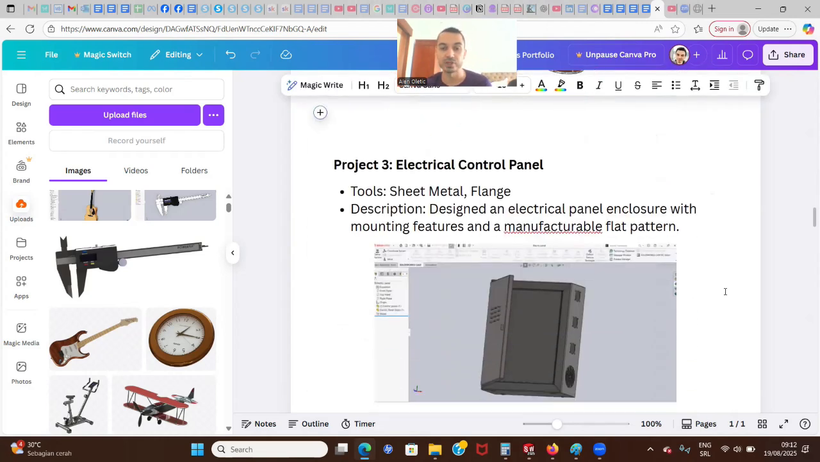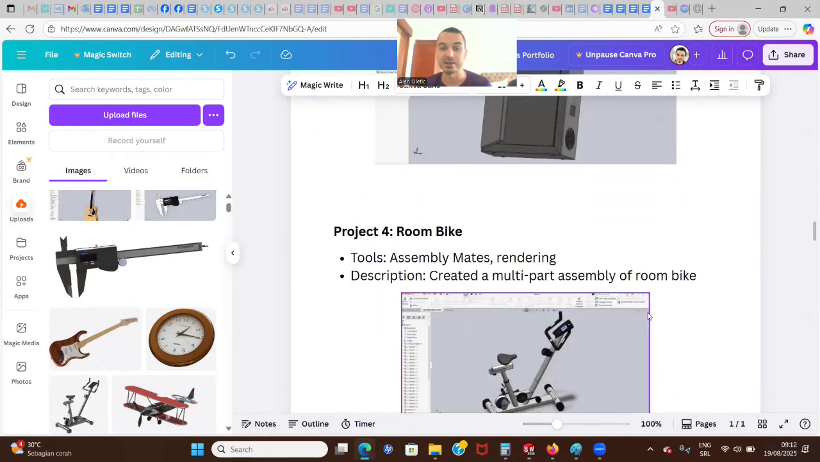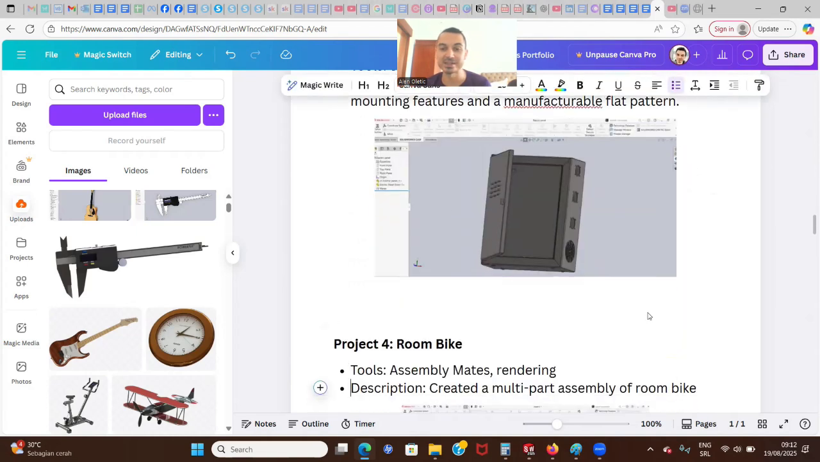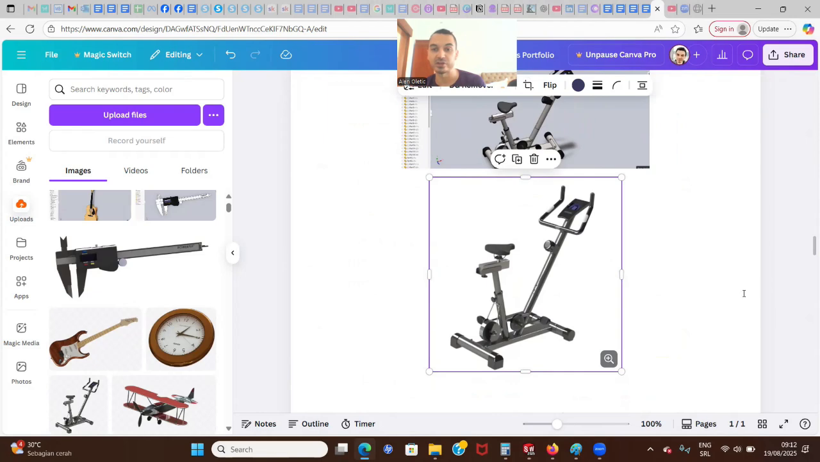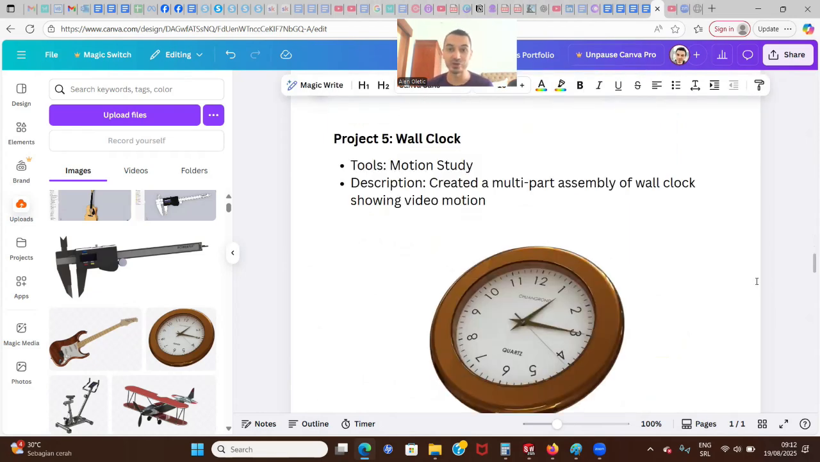Then we have, for example, an electric control panel. This is just a small project that showcases sheet metal skills. Also, we have the tools description. Then the room bike. This is something I just did for myself back in the days. As you can see, also two photos. One is rendered, one is in SolidWorks. Project wall clock, this is where I was showing the motion study, right? So I was showing how to actually create a motion study in SolidWorks using this wall clock.